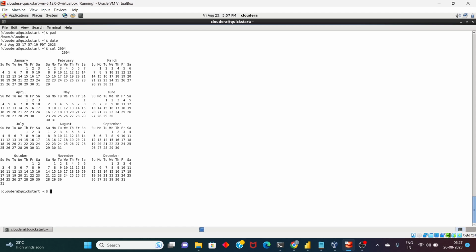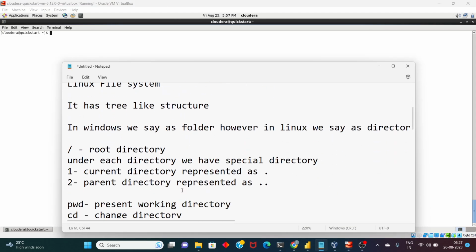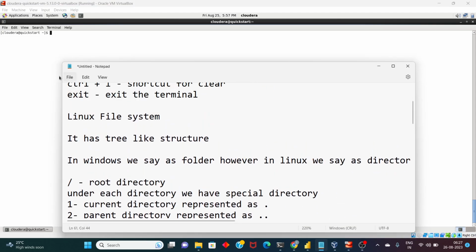And if I write a lot of gibberish here, then I can just press Control plus L. Let's say we wrote a lot of commands here, and you want to clear the screen. The shortcut for that is Control plus L. So the whole screen got cleared.